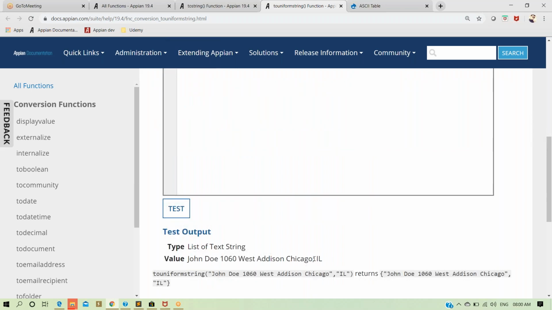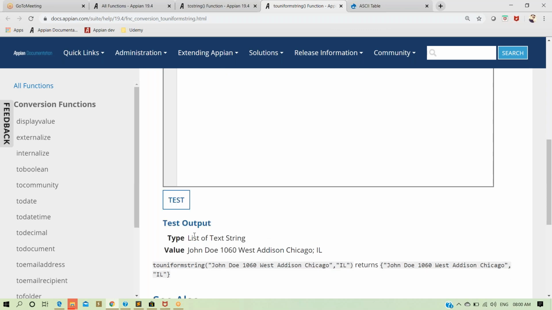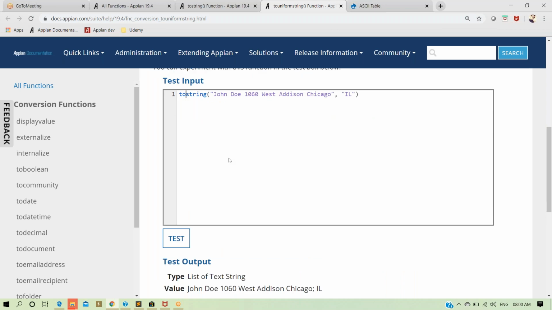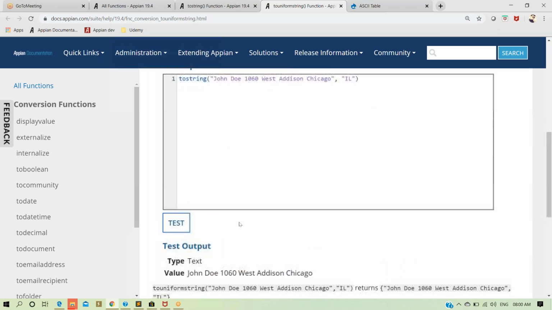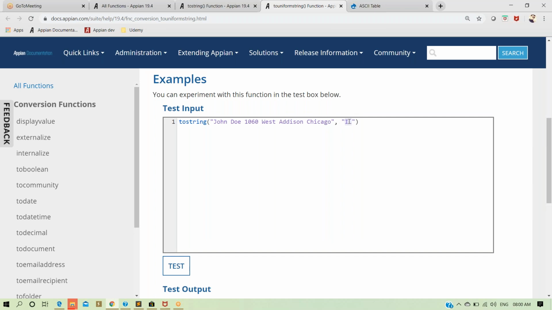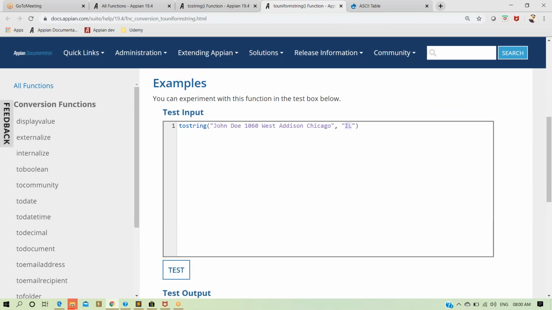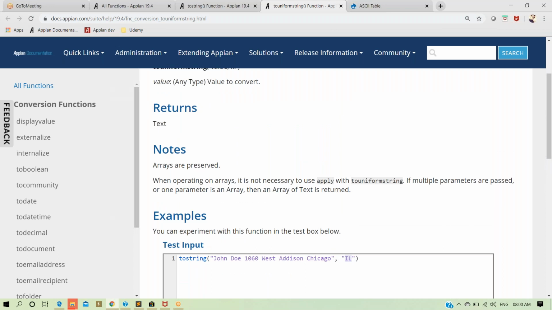See, semicolon. It still has a separation, IL. It didn't concatenate into one. That is the difference. It gave you the list from toUniform string. Let's see if I pass this into toString, what will be the value? You guys see this? It has ignored the second parameter, IL. That's what it has done for our number values too. So that is the difference. Your toString will only work when you have a single value. If you want multiple values to be converted, use toUniform string.